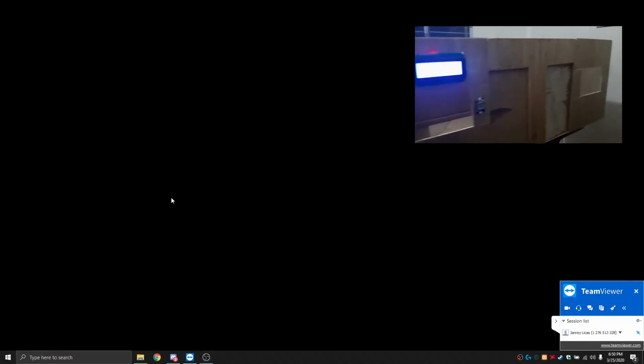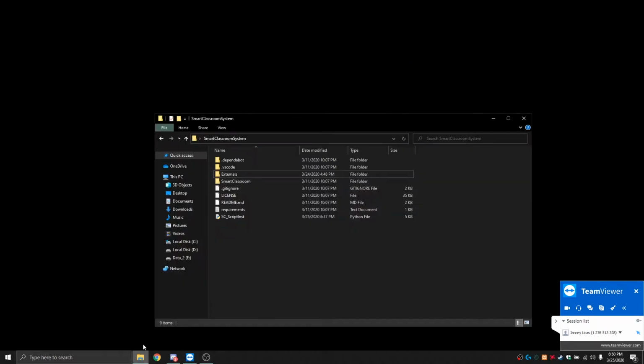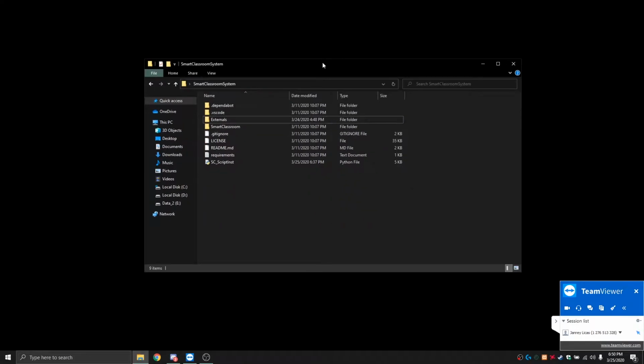First, let's go to the directory of our project. Before we start, I just want you to be introduced to the different parts of the directory. In the root directory of the project, we have an instantiator script, which is going to be used later to initialize the system. Next is the Smart Classroom folder.